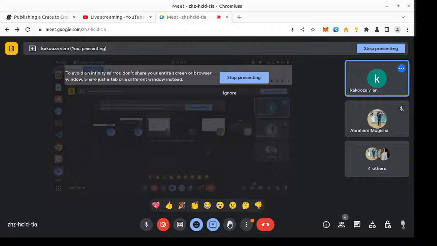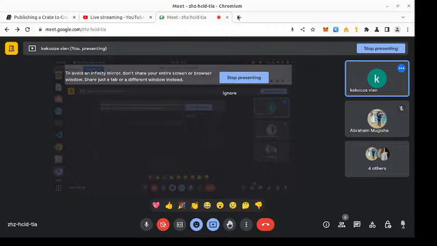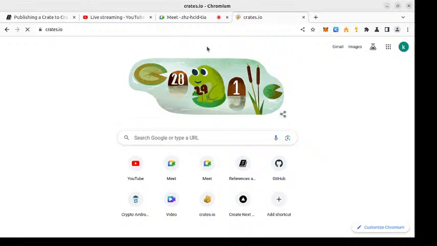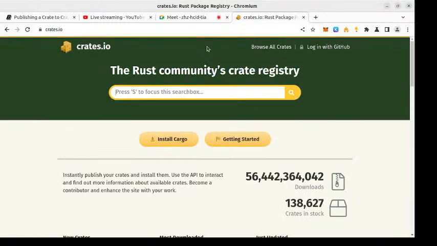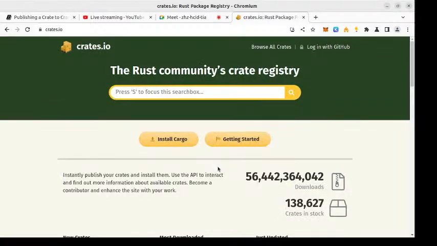One other thing we can look at is a depth into cargo crates. Now crates, when you go to crates.io, there are many crates that have been built to help you in case you're doing certain tasks. You may need just to use a crate instead of reinventing the wheel that has already been invented. So there are many crates.